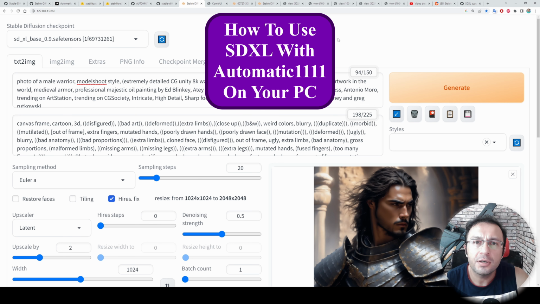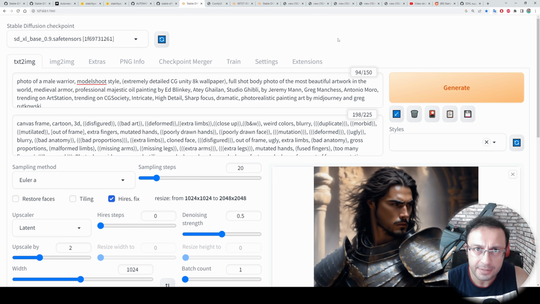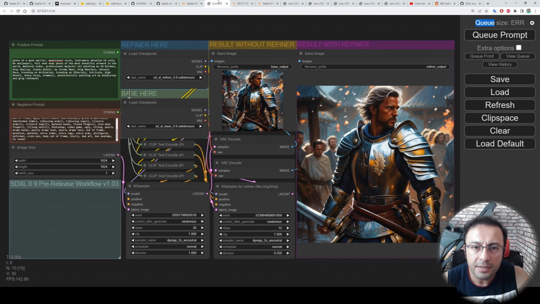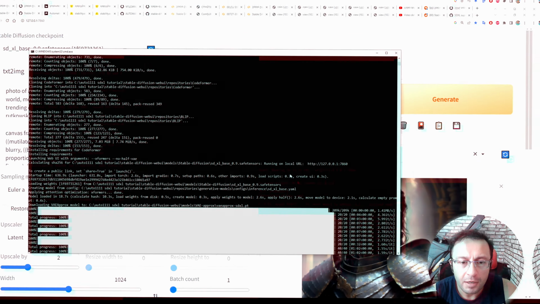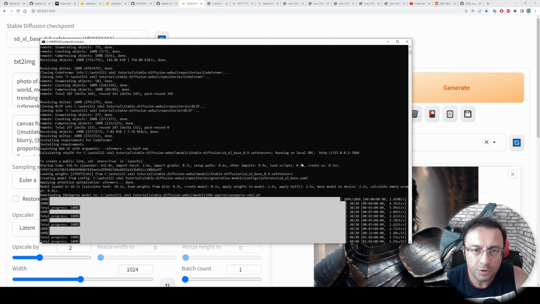Greetings everyone, in this video I will show you how to install Automatic 1111 Web UI for Stable Diffusion XL Model, SDXL. I will compare the results of Automatic 1111 Web UI and ComfyUI for SDXL. I will show how you can use your SDXL trained LoRA models with Automatic 1111 Web UI. I will make a speed comparison test with Automatic 1111 Web UI and also ComfyUI.